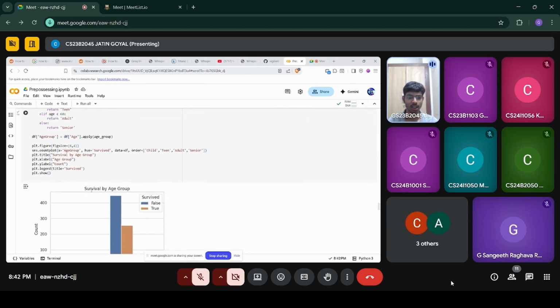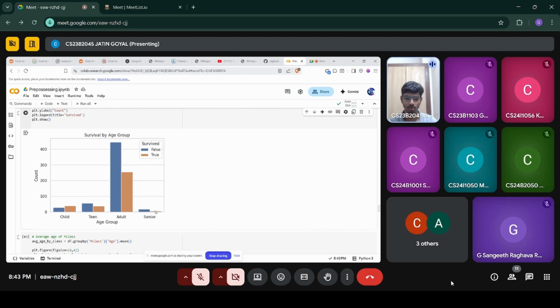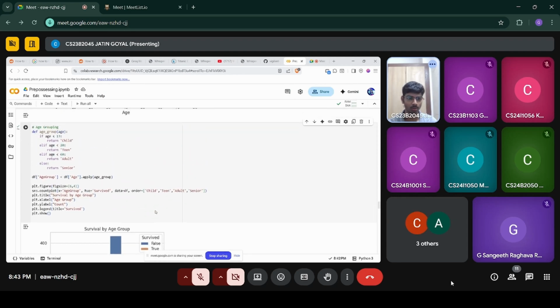So now we are looking at survival by age group. For each age group, how many people survived? How many children survived, how many teens, adults, and seniors? We have to see that. As you can see, half of the children died, more than half of the teens died. For adults also, the same case. For seniors also, many people died.